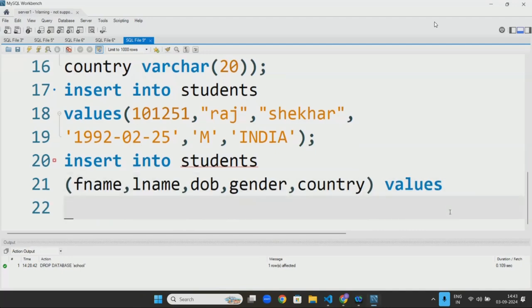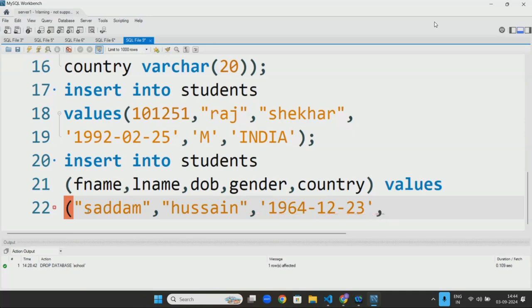Now values. What are the values it will have? Let's enter nicely. Saddam Hussein. Date of birth, 1964, 12/23. Okay. Now, male, Pakistan.